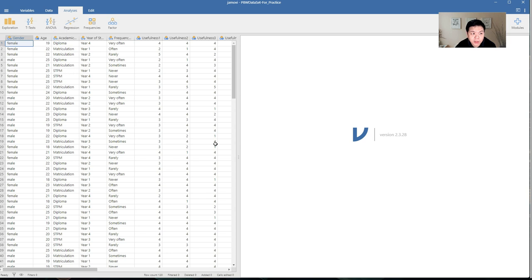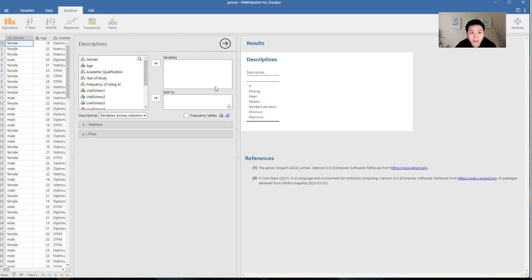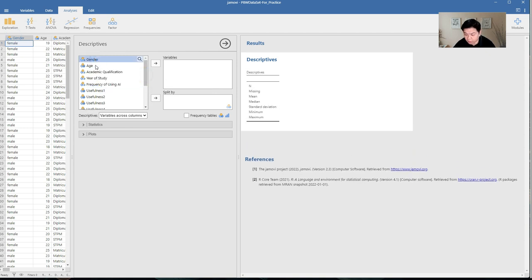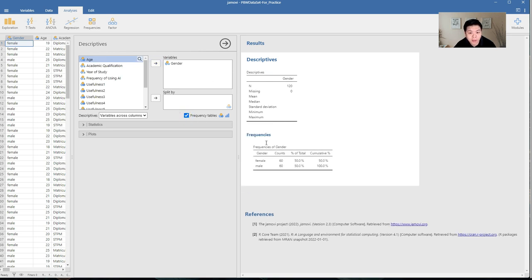So this is where you will start doing your analysis if you want to. For descriptive analysis, all you have to do is go to Exploration and then go to Descriptives, and from there you can choose what you want to look at. For example, I'm going to put gender first and click this frequency table, and then I will see the frequency table for the gender.